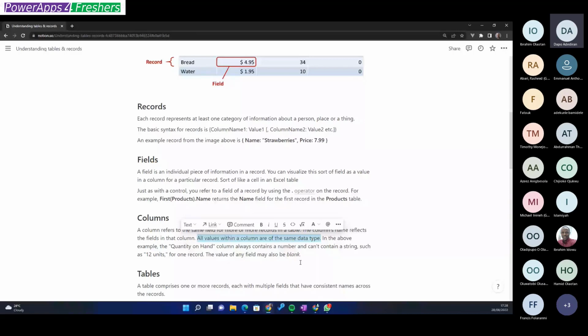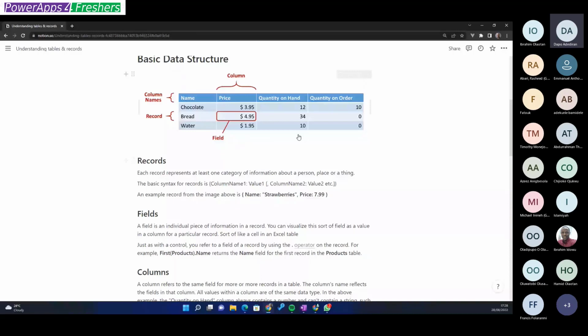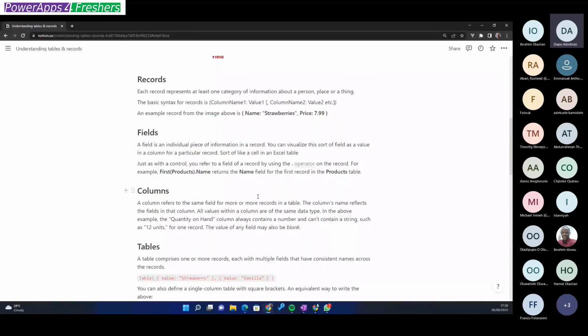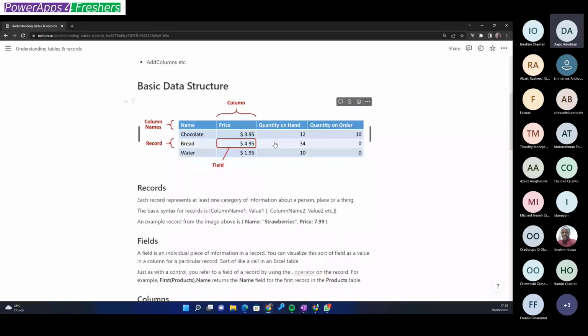But the most important thing is that all of them are going to be of the same data type for a particular column. So in the above example, quantity on hand is a number column. So all of them are numbers. So the data type for this column is numbers, right? That is the example there. Now you can't put a string here. It depends on what you define as data type. If you try to put a string here later, it will reject it, right?